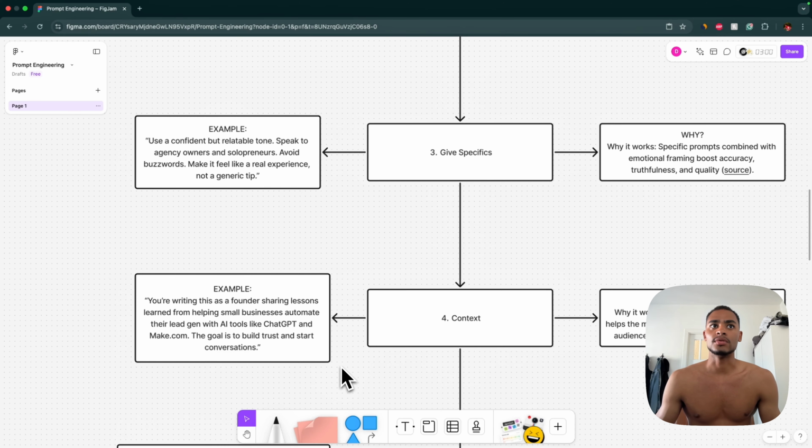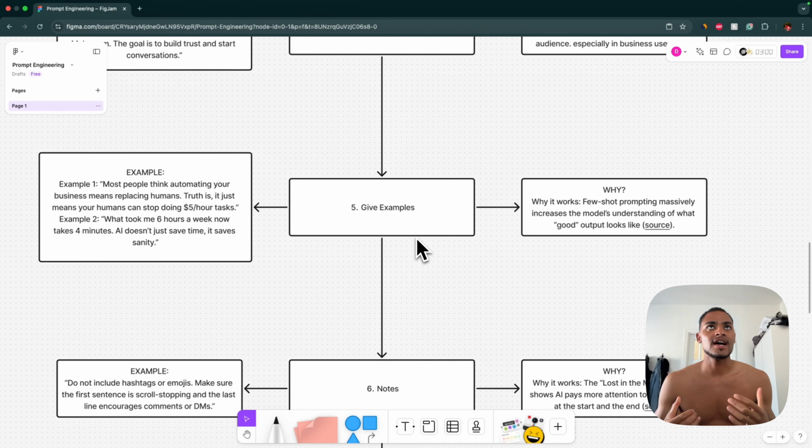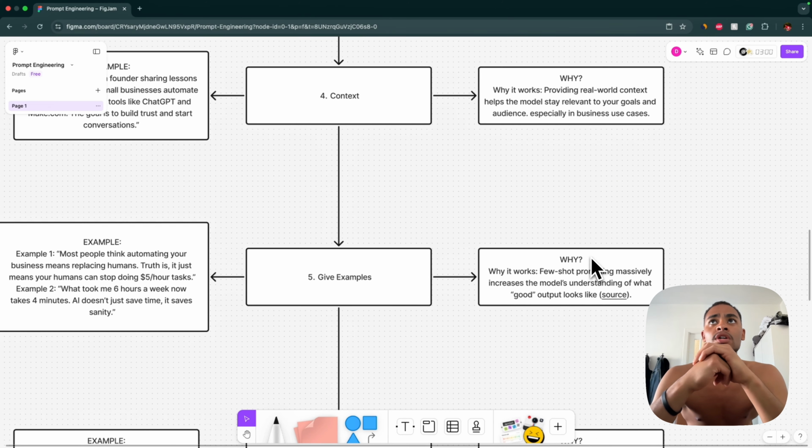So context, really important. All right, so step 5, give examples. Very important. Why is this very important? Well, studies have shown that few-shot prompting massively increases the model's understanding of what good output looks like. So if you give an example of here's the input, here's what I want to get as the output, then the AI is gonna understand better what output it should make.